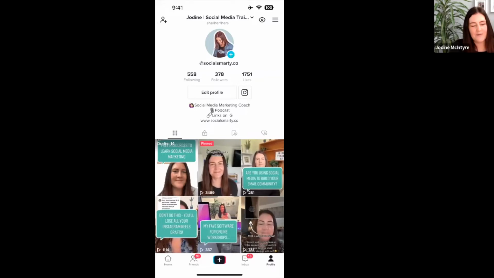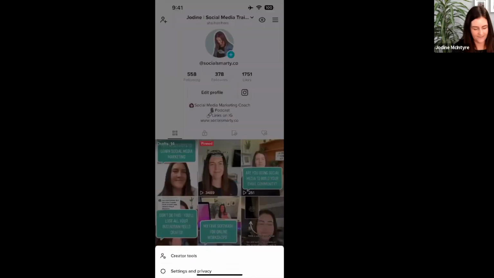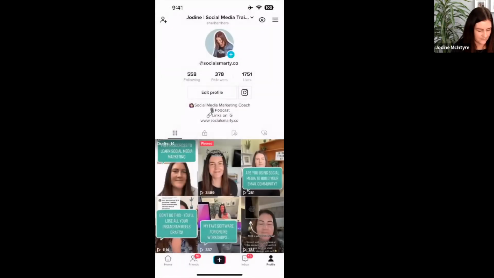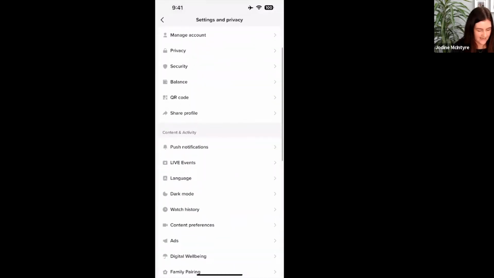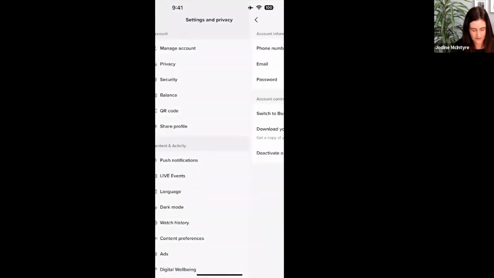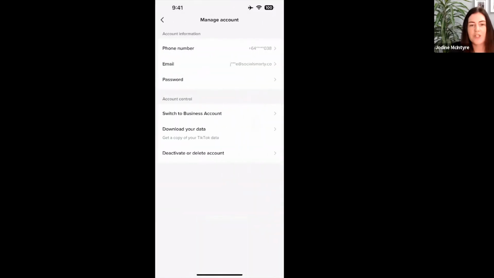So the next thing I want to have a wee chat about is the difference between a personal account and a business account. So up in the top corner, I've got these 3 lines. We're going to call that the hamburger menu because it looks a bit like a patty and 2 buns. And then we've got settings and privacy. So when we go into settings and privacy, and then we've got manage account at the top. See how we've got this switch to business account.